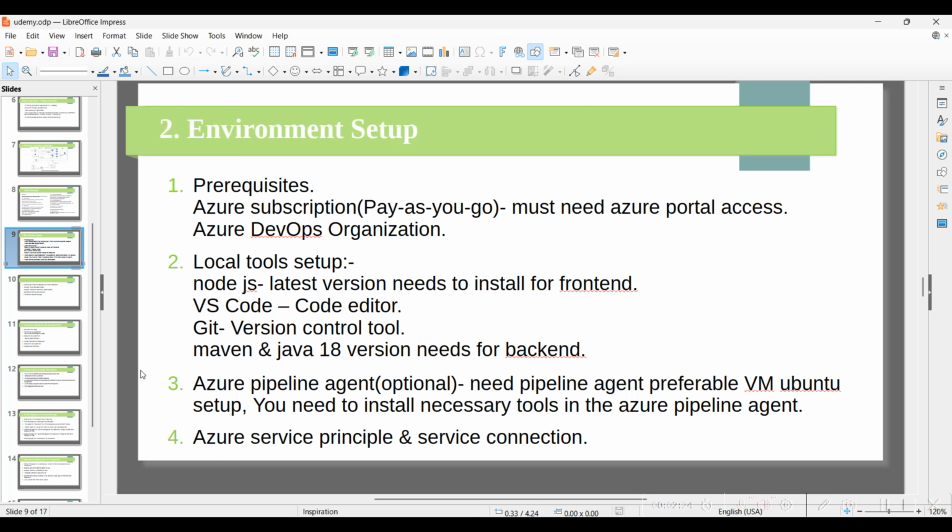After that, three, Azure Pipeline Agent. This is optional. If you are using Microsoft's own pipeline, you don't need this one. If you are going to use your own pipeline, you need to follow that. For that, first you need to create a virtual machine in the Azure portal. After getting the virtual machine, you need to go to pipeline agents, agent pools, and pipeline agents. You can download some files, and you need to follow the Azure pipeline agent steps.